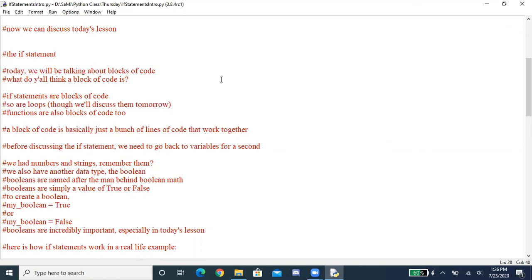A block of code is basically just a bunch of lines of code that form a block, and they work together. So this is basically what a block of code is. Examples of blocks of code are if statements, loops kind of count as blocks of code, and functions count as blocks of code, although we're not talking about loops.